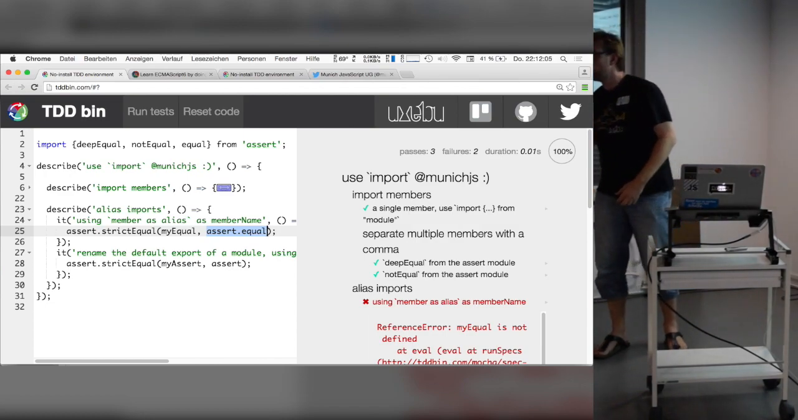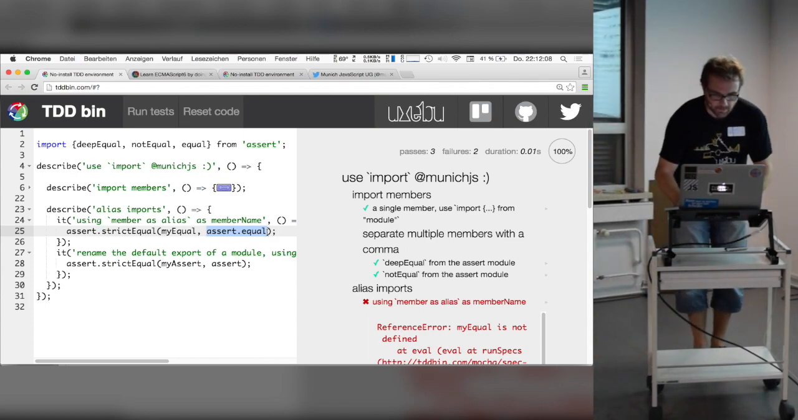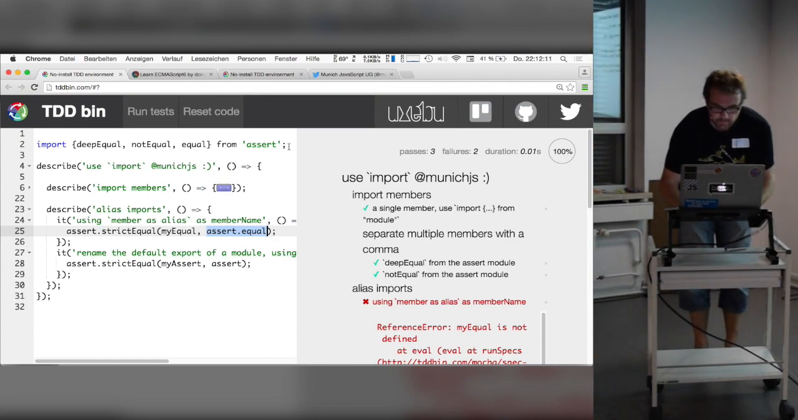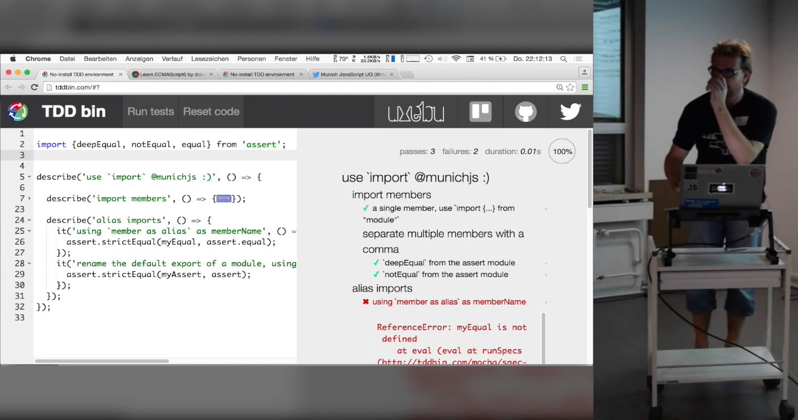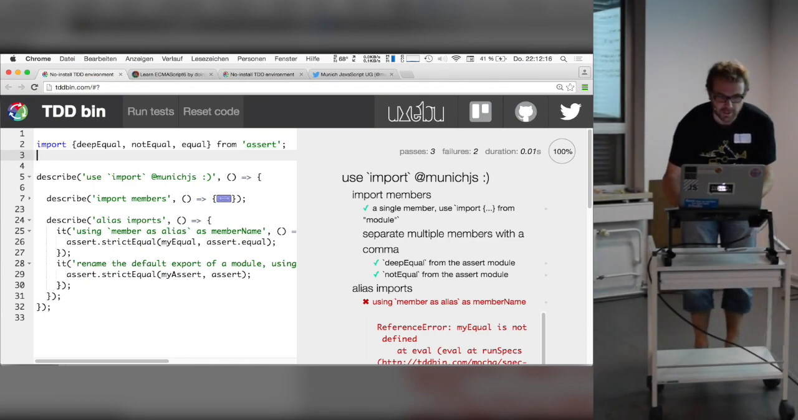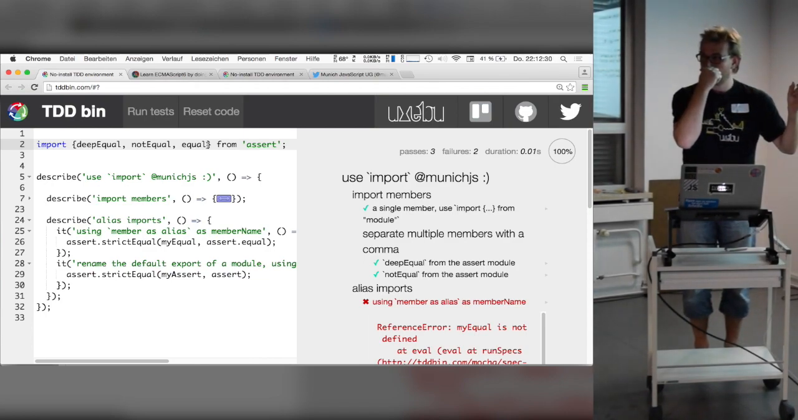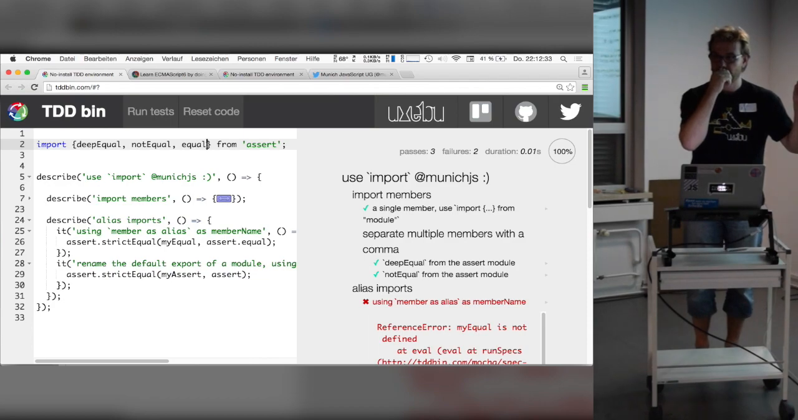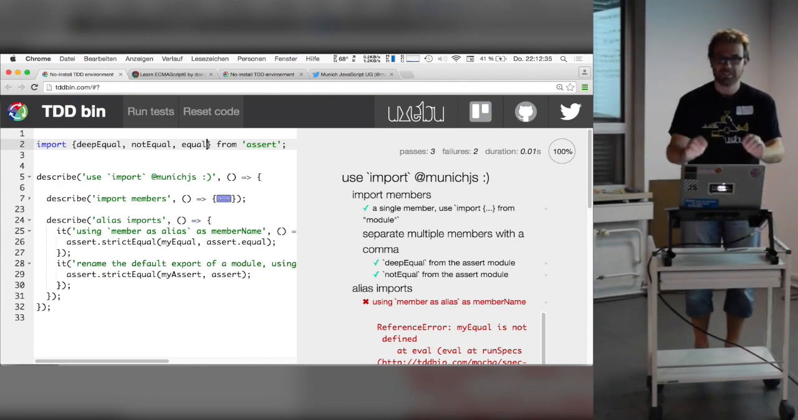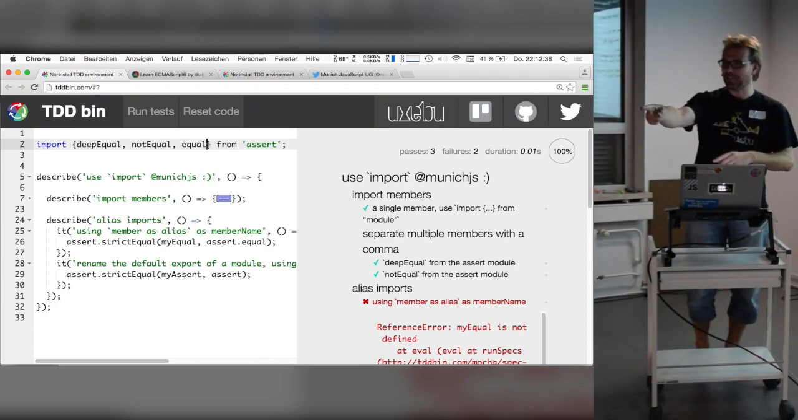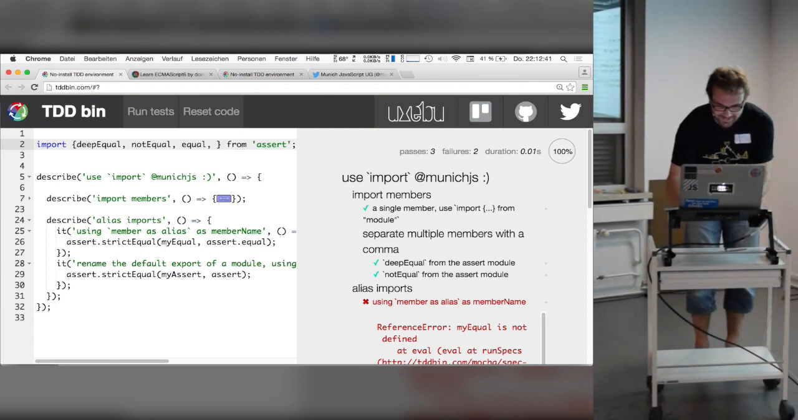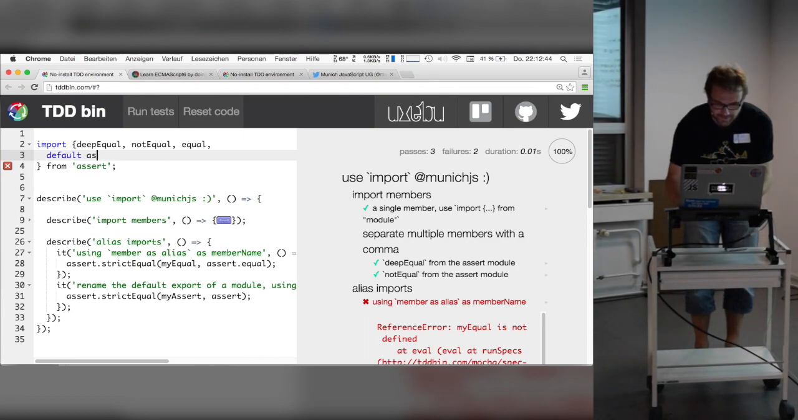Columns equal. Equal, column. Shall I write a new import or use the old one? The old one. But that will fail, the other one will fail. Do a comma default as my assert.